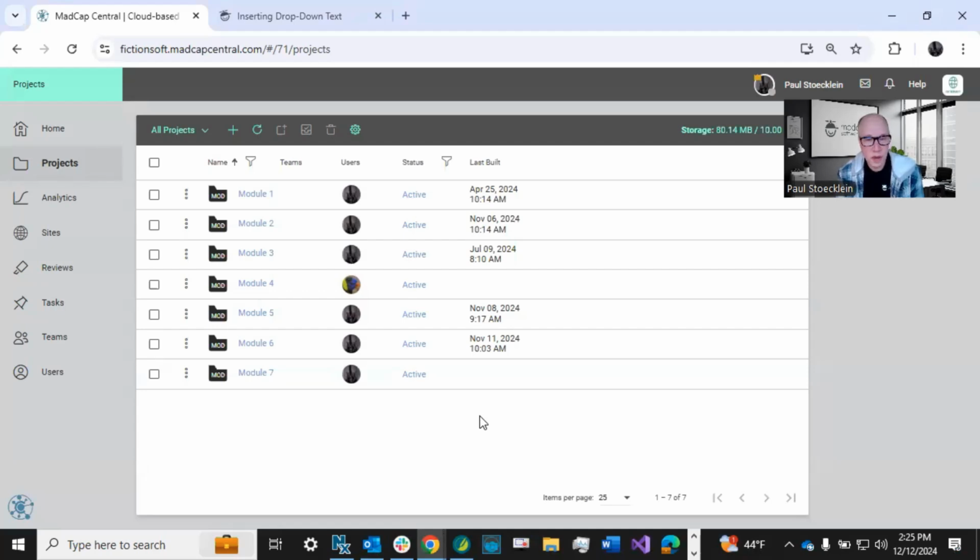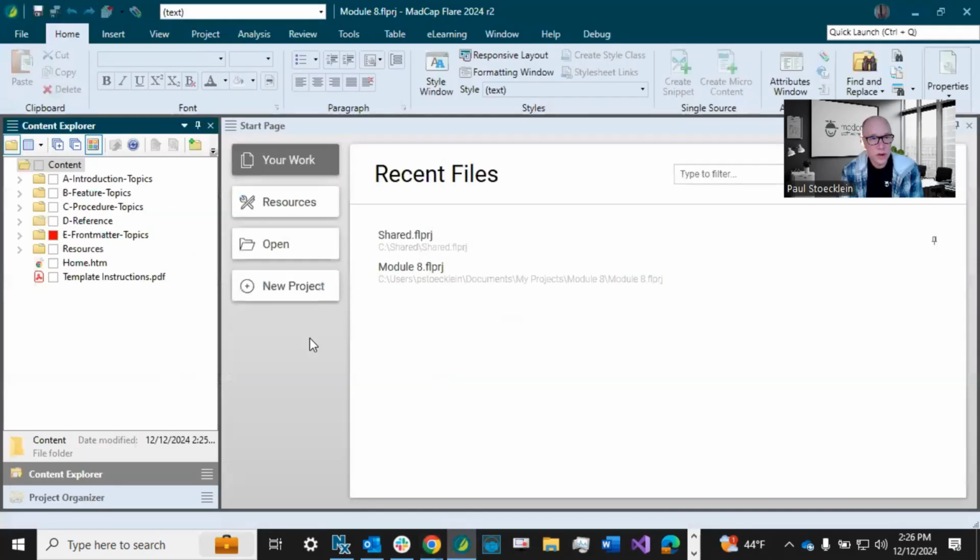Let's talk about uploading a project from Flare to Central. So in Central, you can see I've got 7 projects in here, Module 1, 2, 3, all the way to Module 7. And I might have created some of these directly in Central, maybe others I created in Flare. Let's go into Flare because that is where we are originating our new project from. And we'll just call our new project Module 8. So here I am in Flare, and I have my Module 8 project, which I have created.